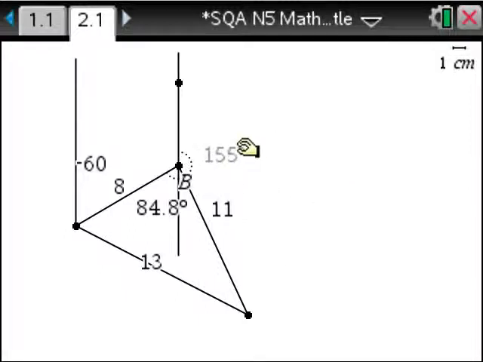It says 155, but I bet there's a little bit more accuracy. If I go over it and press the addition key, I get to see a few more details. 155.2. If you were talking bearings, a three-figure bearing, the three-figure bearing of point C, therefore, is 155. We're done.